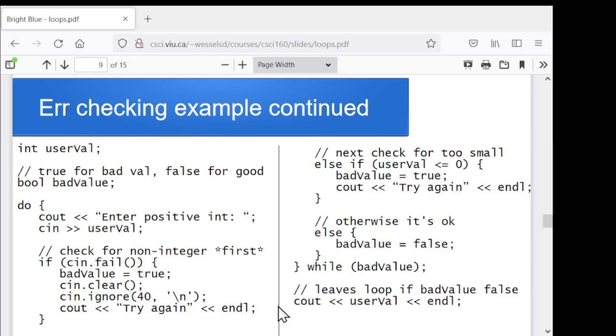So this is a very common format for trying to get a value from the user, doing your error checking, right? See if we managed to read something in. If we manage to read something in, see if it's valid, and proceed from there. So, pretty common format for a do while.